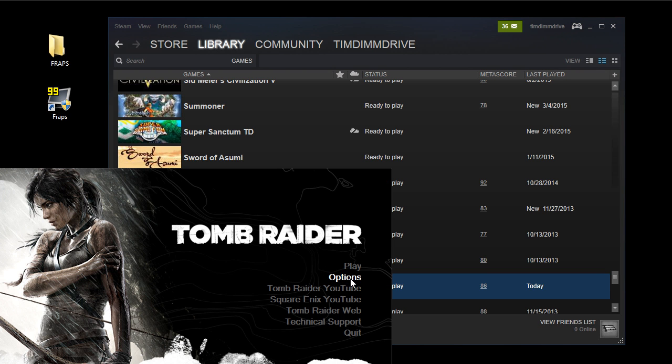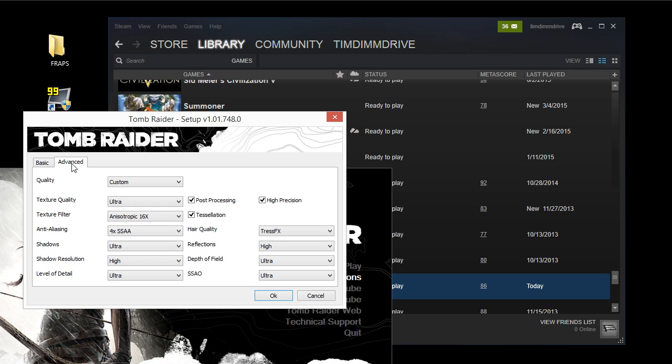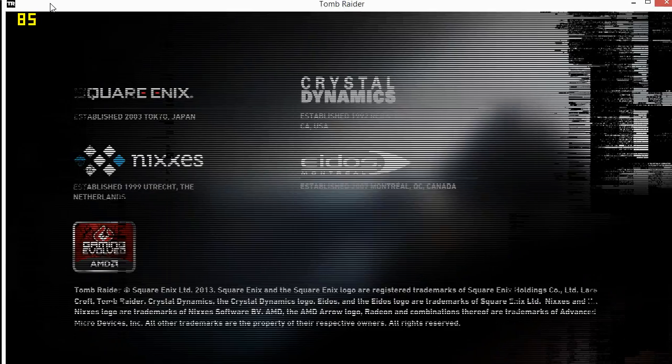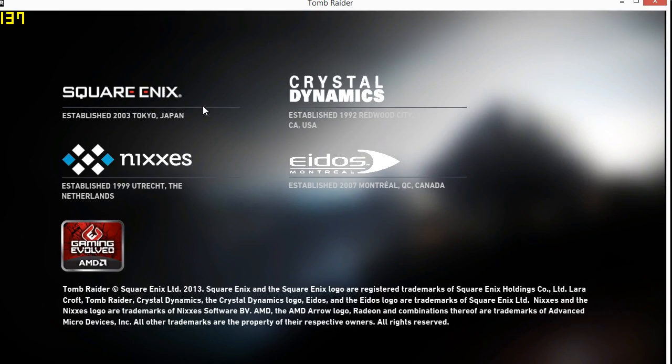So here's Tomb Raider. If we go to the options, you can see what our settings are here. Pretty much everything is set to ultra. We're going to hit OK. We have a dual-core Intel G3258 processor, so this is a dual-core example with a GTX 960 video card. We're going to minimize this, load it up and play Tomb Raider with the built-in benchmark. I'm going to arrange this a little better, so you can see the little Fraps number up there.